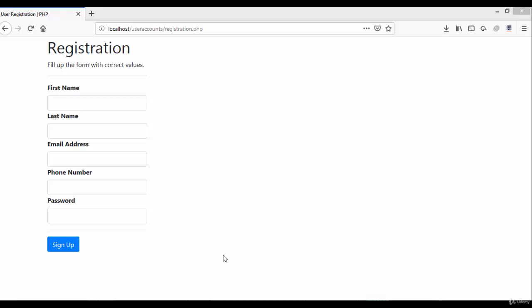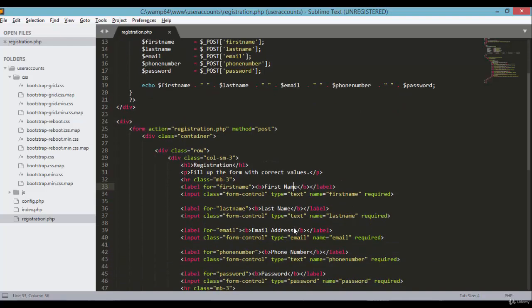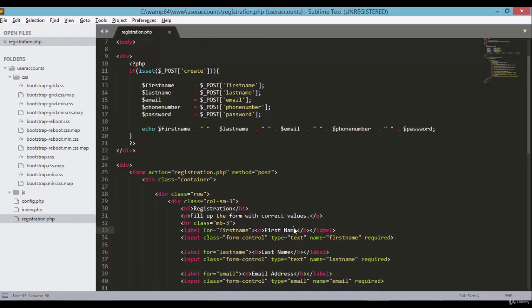So in the previous tutorial, we have styled our user registration form. As you can see, we have improved the looks of our form, and we also modified our PHP code to capture the values if the user submitted the form. So in this lecture, we're going to implement the database connection, and we will create a new database that will hold all the information of the user accounts.